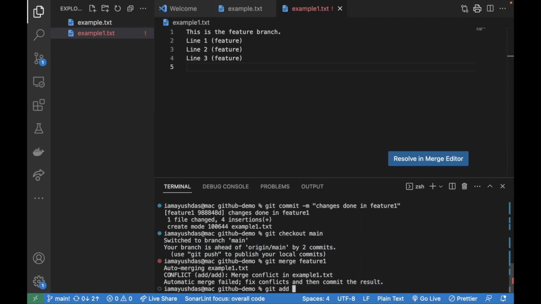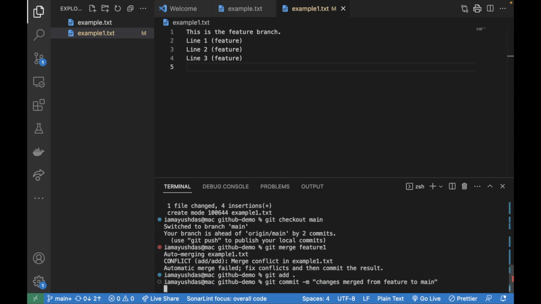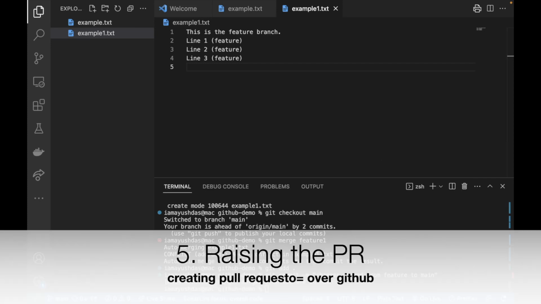and let's do git add, git commit, changes merged from feature to main. Okay, so we have successfully merged our changes from feature to main. So now let's get started with raising our first PR.